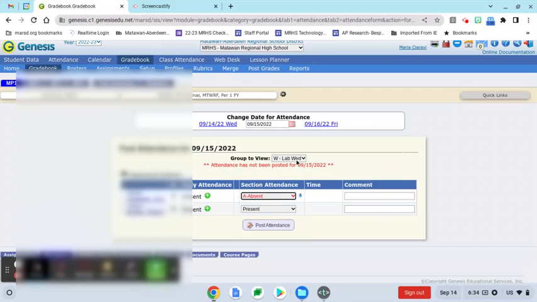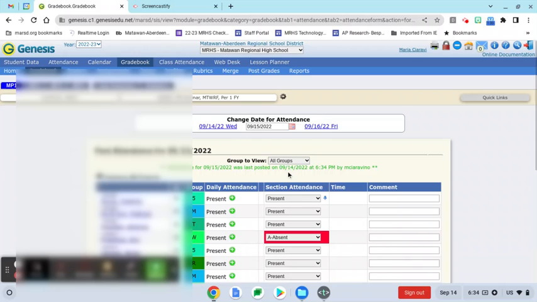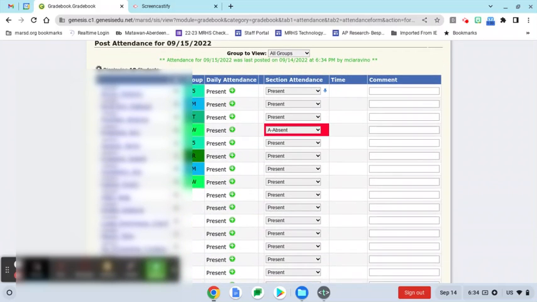I'm going to click them absent for now so that you can see it. And now we're going to view all groups. And you can see that that student would be in their lab class, and you can go ahead and take the rest of your attendance.